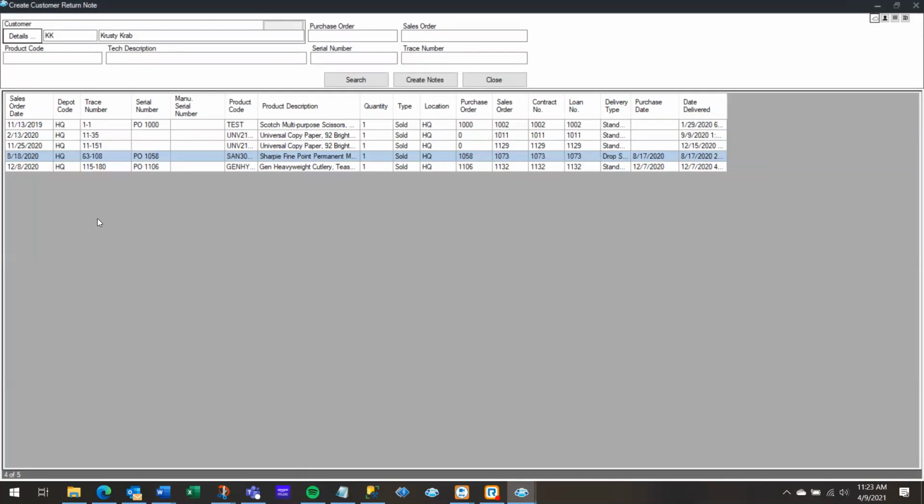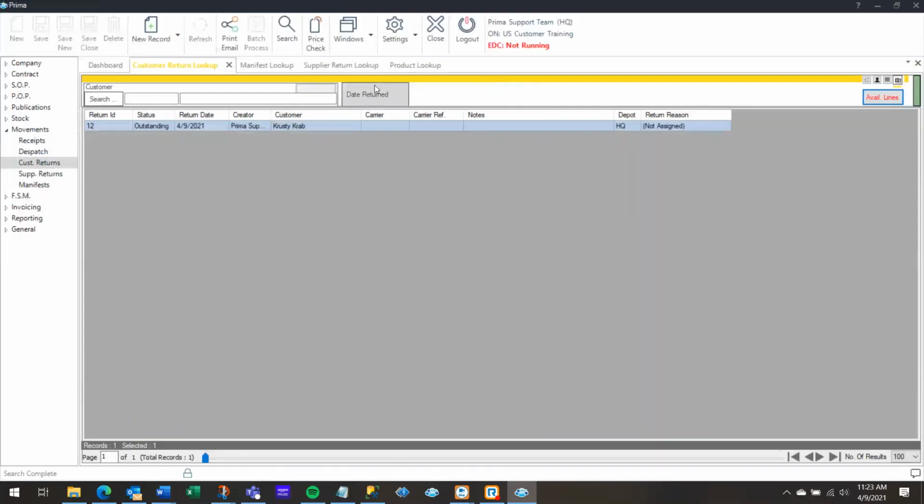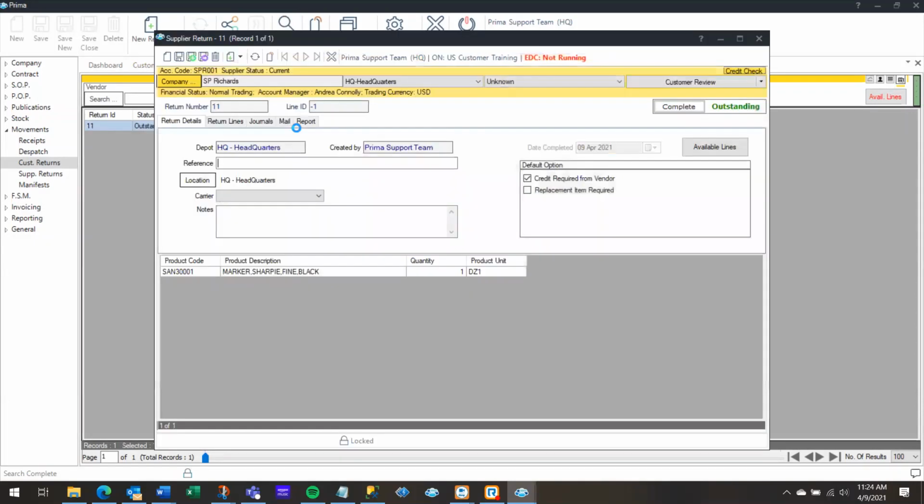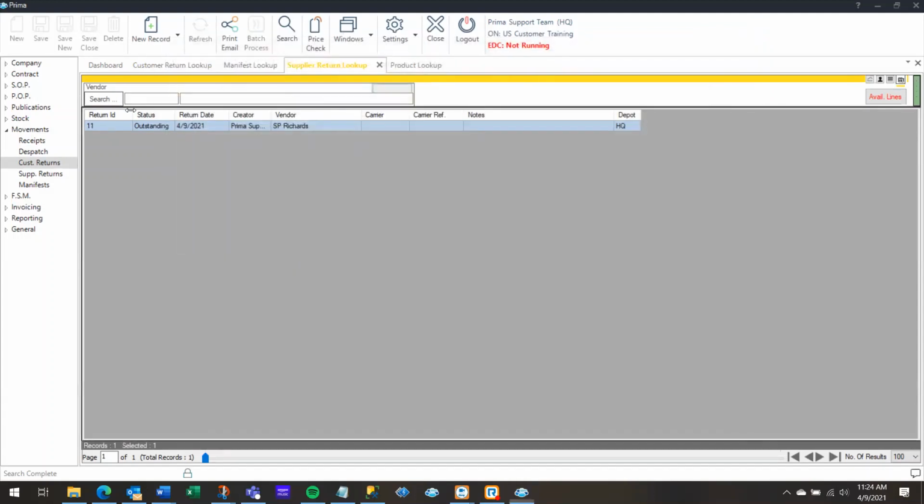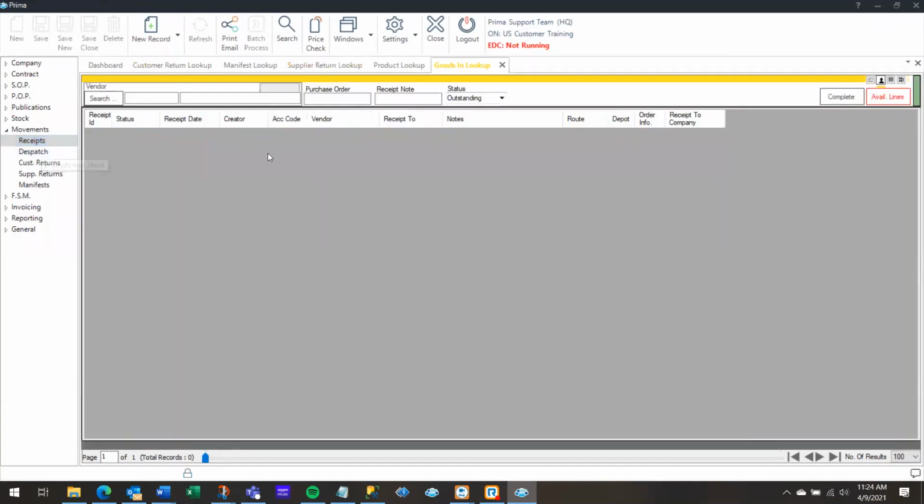Mm-hmm. Yeah, and Chris Deadman, I think, was asking about shortages. So I know that Chris said you can see that when you go into the returns, you can see if something was shorted, but that is actually done from the receipt screen. So I don't know if you can just open a receipt there, Chris, just to show. If you open up an outstanding receipt, there is a shortage option on each line. Just quickly show Chris where that is.